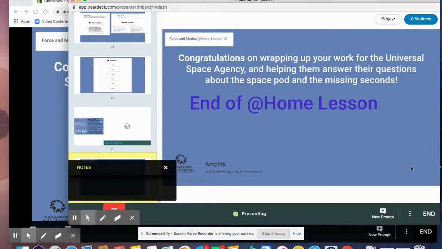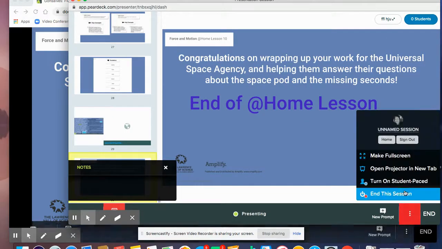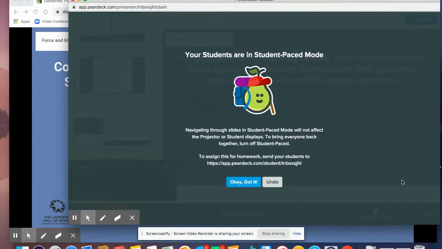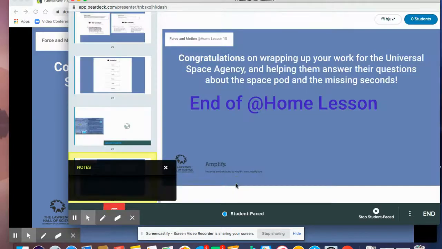Once I was ready to let them go, I would go to the bottom there and turn on student pace. And at that point, the students could do what they wanted at the pace that they wanted. They could go backwards and forwards on the slides. They could redo a slide if they wanted to. They can do anything. And then at the very end, when I was ready to turn off student pace, usually the morning after it was due, I would go and actually end the session.